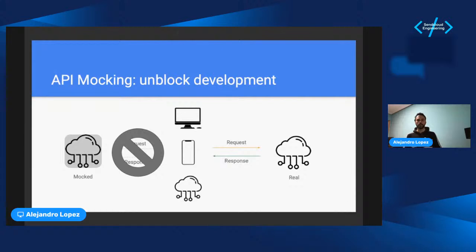There is another scenario. Once the real endpoint is finished, you can move your applications again to the real endpoint instead of the mocked one, and that is all.